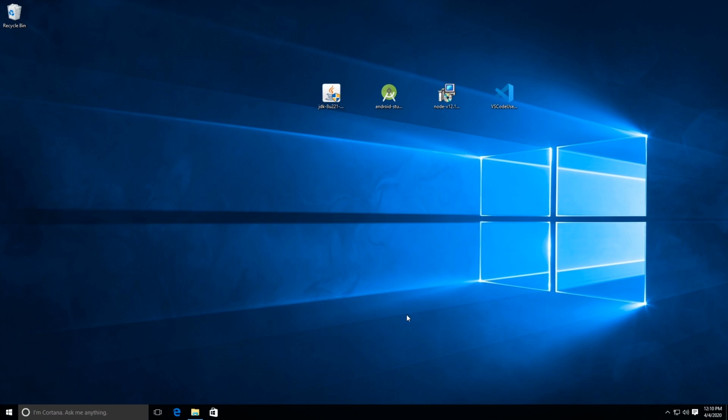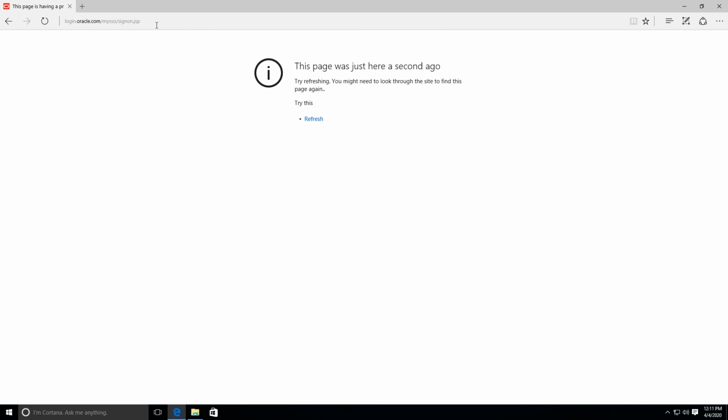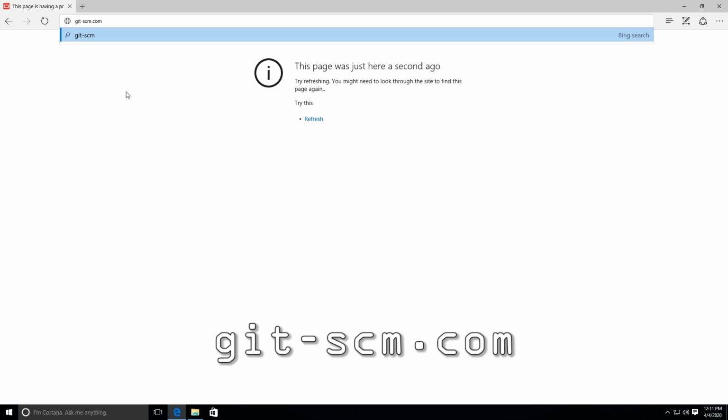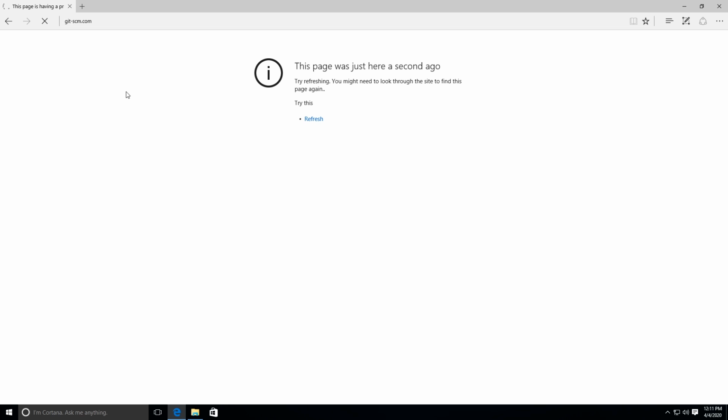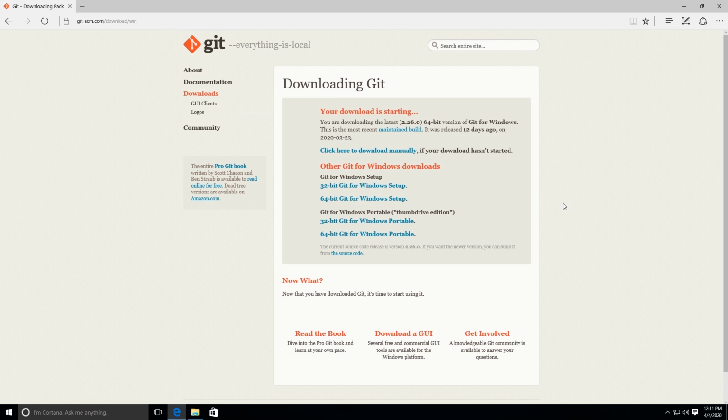We want to install Git. So let's head to our browser. And we want to type in the web address git-scm.com. Okay, so we want to click here on download version 2.26 for Windows. And that's going to start the download for Git on Windows.